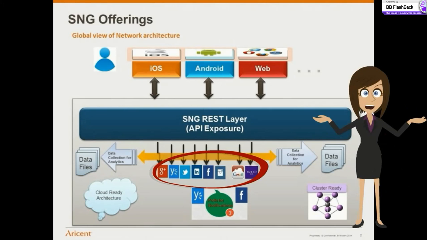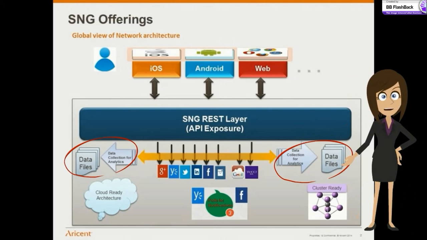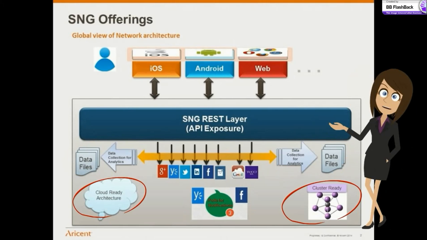That is, all these social networks and mail services become accessible through a single platform, which makes it easier for the user to converse with his or her contacts across the networks. It records all the transactions that happen on this platform into data files. Data analytics can be performed on these data files by analytics engines. It is also a cloud-ready architecture which can be deployed on a private cloud, and a cluster-ready architecture which can be deployed on JBoss clusters.